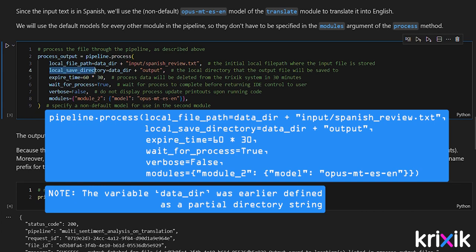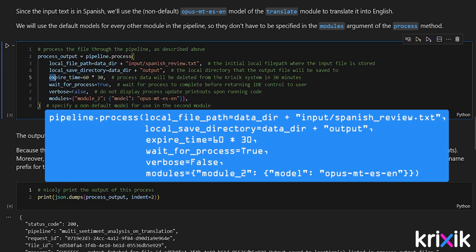For example, local save directory indicates where in your local drive you want output saved, and expire time specifies how long process data should be kept on the Krixik system before being deleted. There are other optional arguments beside these.